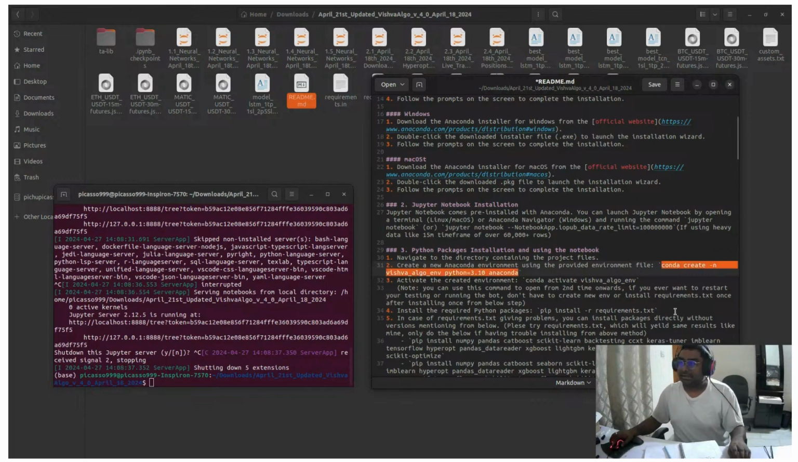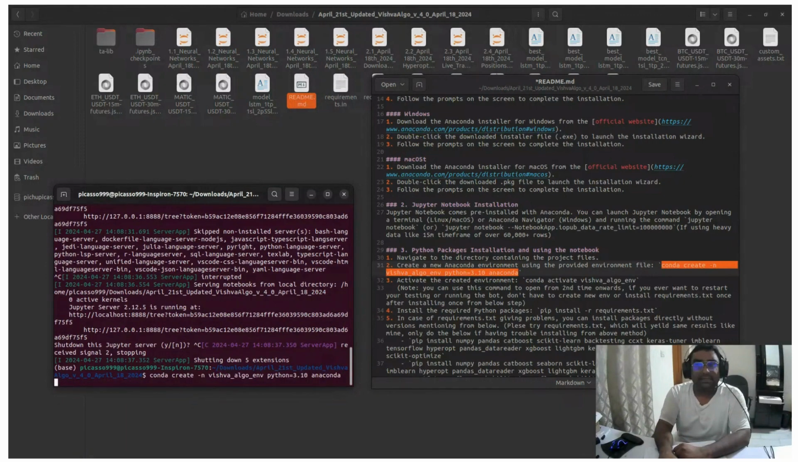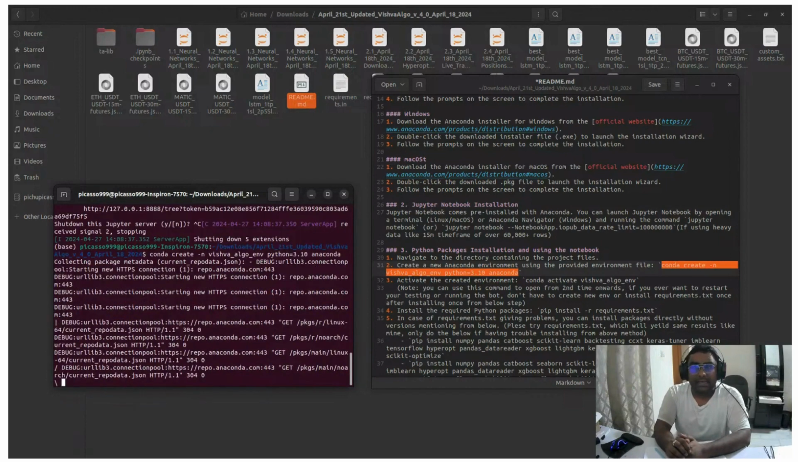So conda create VishvaAlgo. Just copy the code line that I have mentioned there, paste it here, and create a new environment. It can take some time. If in between it asks for any prompts like yes or no, Y and N, press Y and press enter.